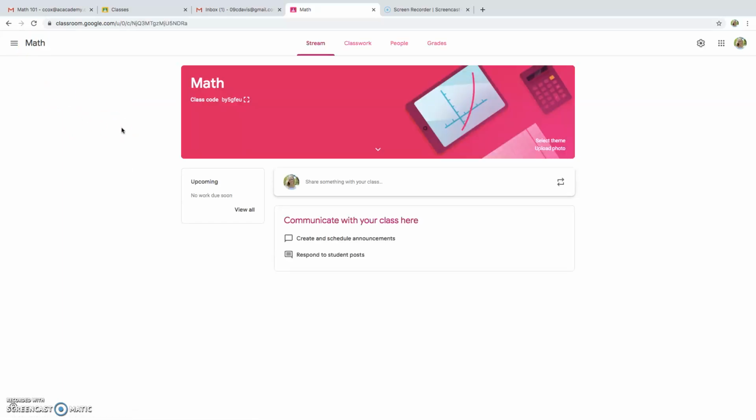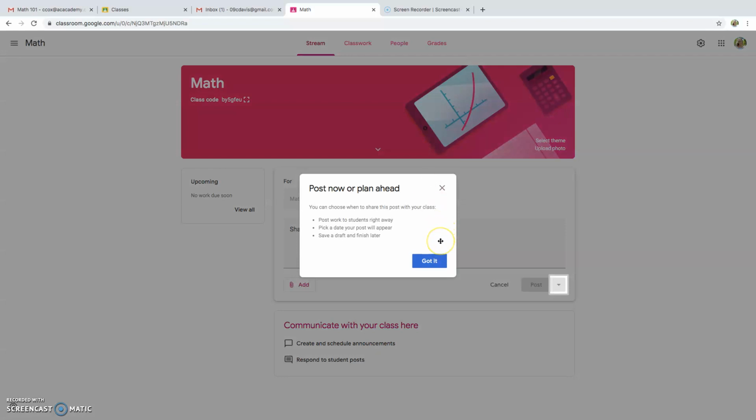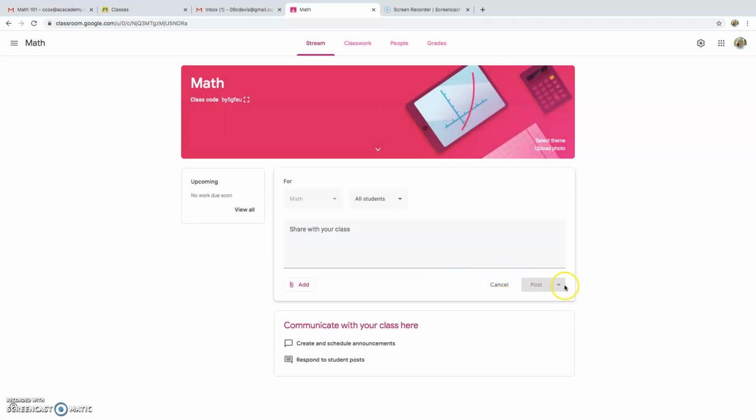Once I get in, you don't want to post anything right here on your stream. This is where your students will post, or you can post. For me as a second grade teacher, I don't want my students to be able to post anything, so I'll end up disabling that. I thought you could do it somewhere right here, but anyway, you can disable. You can also schedule posts, and you'll see that you can schedule throughout.